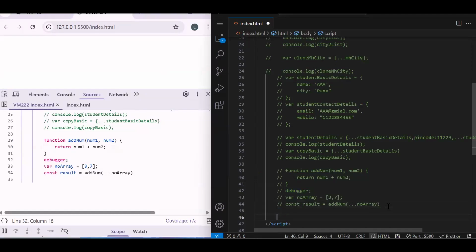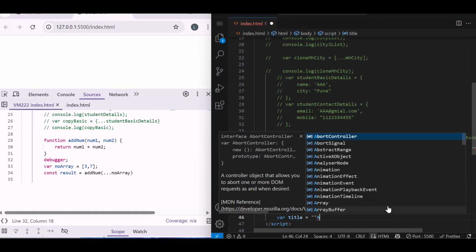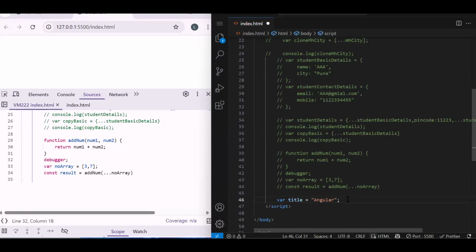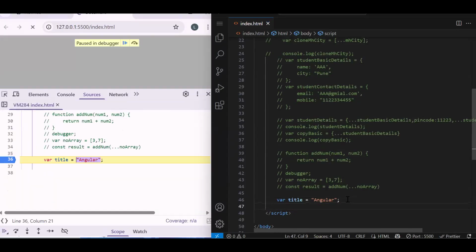One more way is there. We can use the spread operator on a string also. Let's say I have const title is equal to Angular. We have a variable, and in that variable we have some string. If I ask you, we need an array of characters, whatever characters we have, we need to create an array of it. How do we do that without using the spread operator?